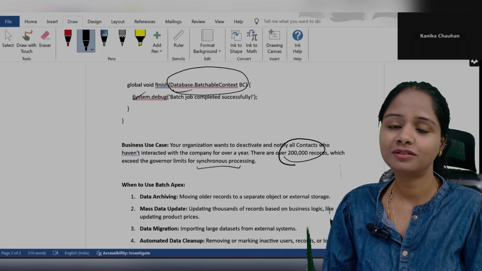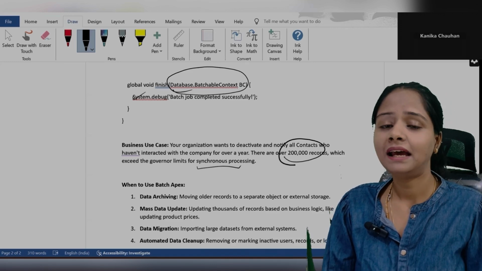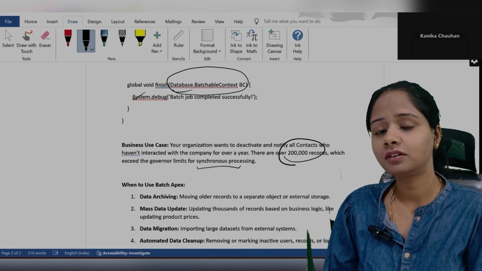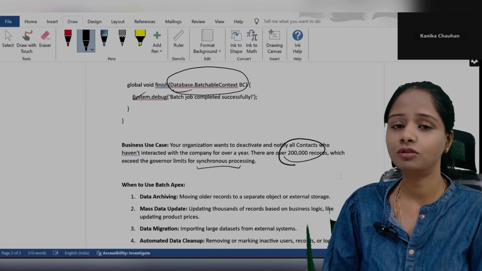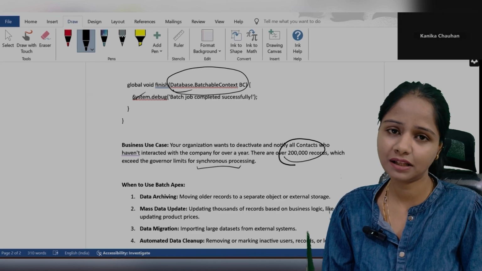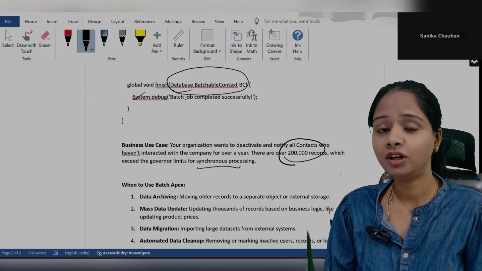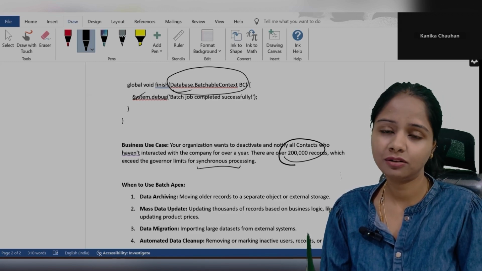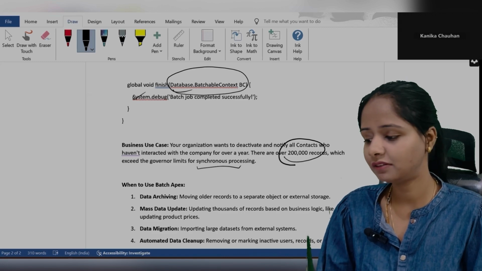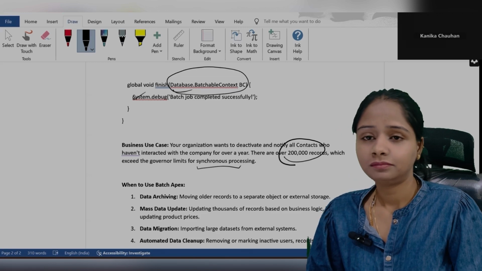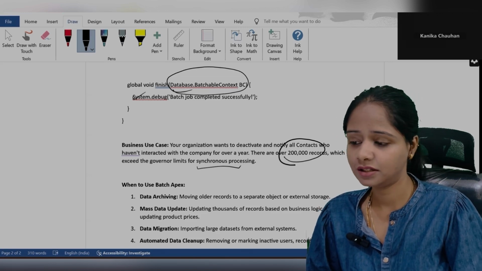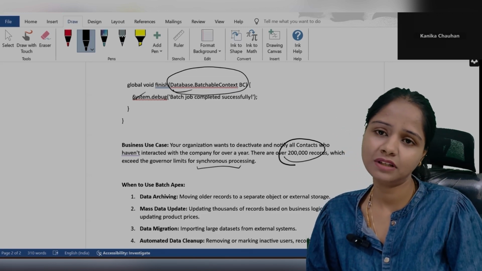So here I will take help of this batch Apex, and every year I will run this batch Apex so that it can check for records over a year old. They can be contacted and informed that your contact is deactivated, or whatever I want to execute. Okay, now this is done. You can explain it like this is the scenario on which I worked.